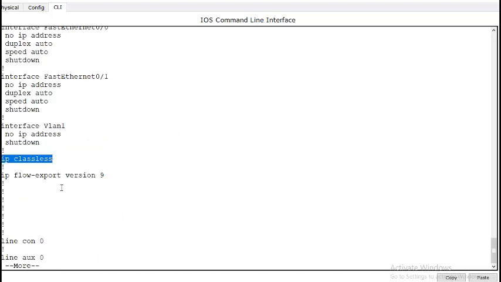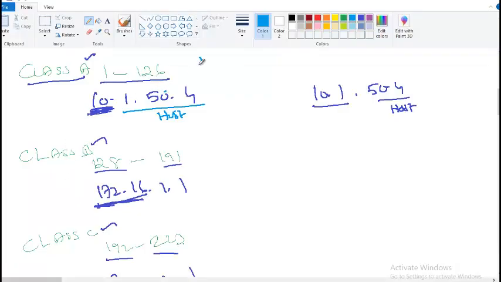Every router by default is classless, meaning they are ready to support even if it is not restricted to this boundary. Even if it is something customized like this. Here only one octet as per the default rule. Class A means only the first octet is network. But if you say, no, I want the first two octets as network, which is breaking the rule of classful, so you can call it classless.